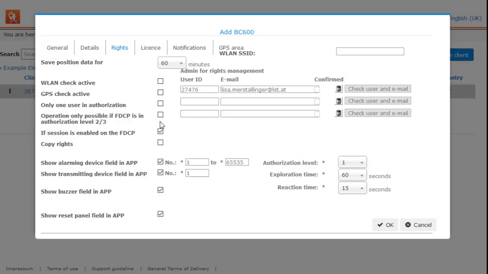If session is enabled on the FTCP, the system can only be operated if the React session is active on the FTCP. In contrast to the authorization level on the FTCP, this has the advantage that the session will not be exited after the automatic timeout time. The session must be manually started and terminated on the FTCP.